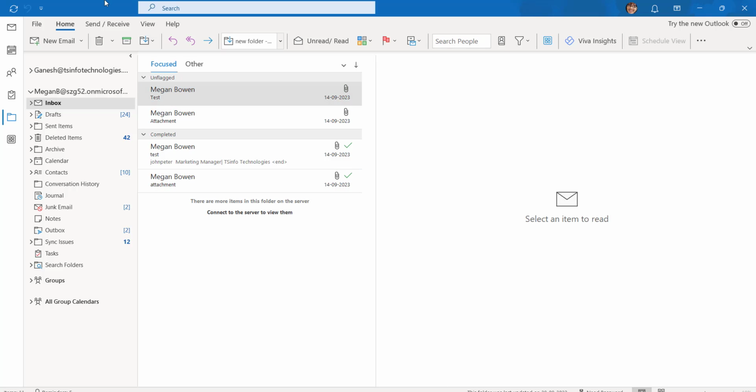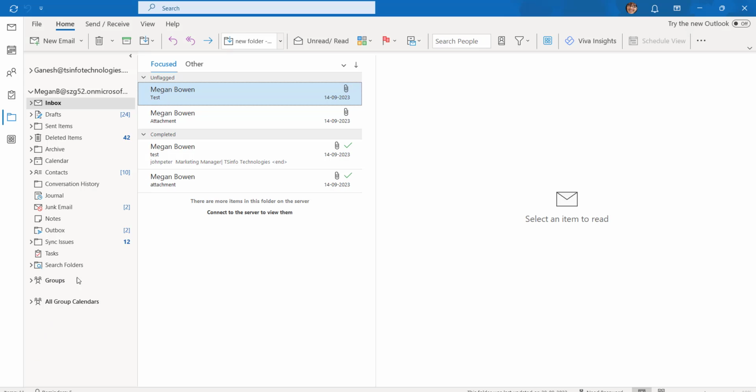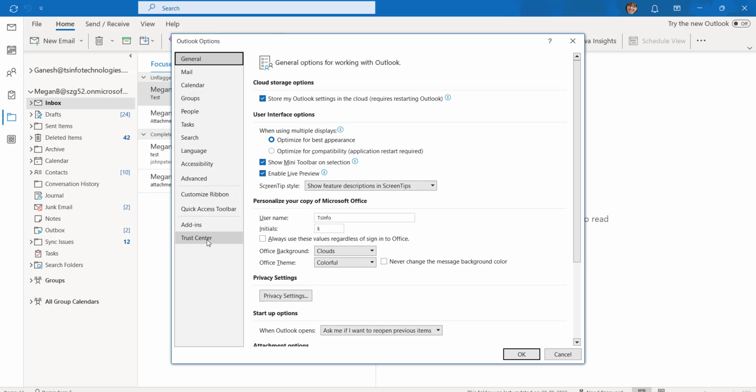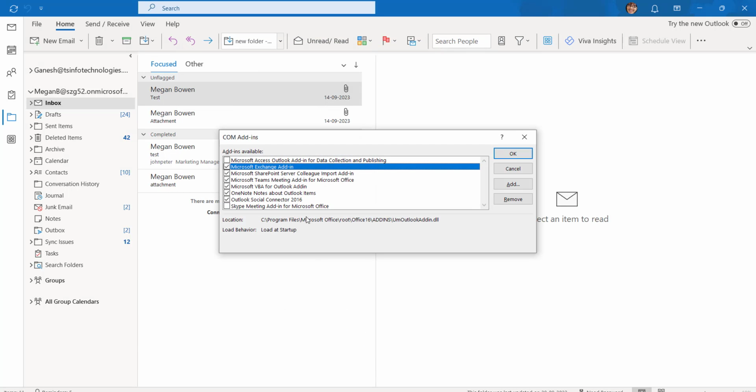So the next step is we can turn off the add-ins in Microsoft Outlook to fix this attachment issue. Again, click on this File option here and go to this option, and click on the Add-ins option here. Under Manage, click on this Go option here. So uncheck this Microsoft Exchange add-in and click on OK.